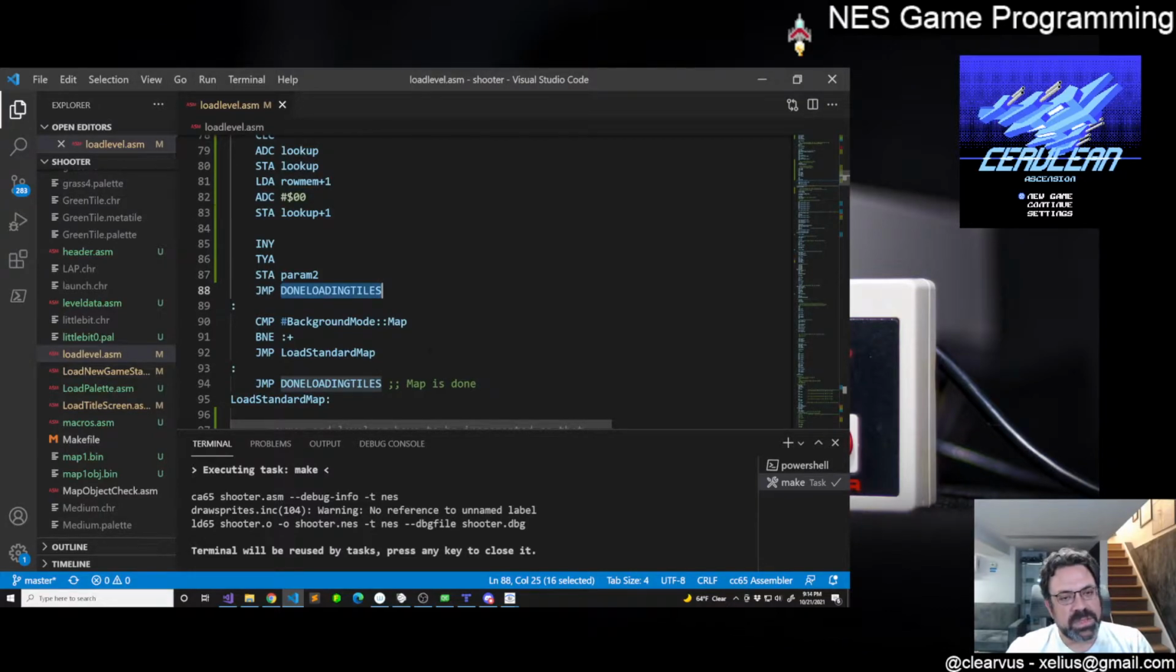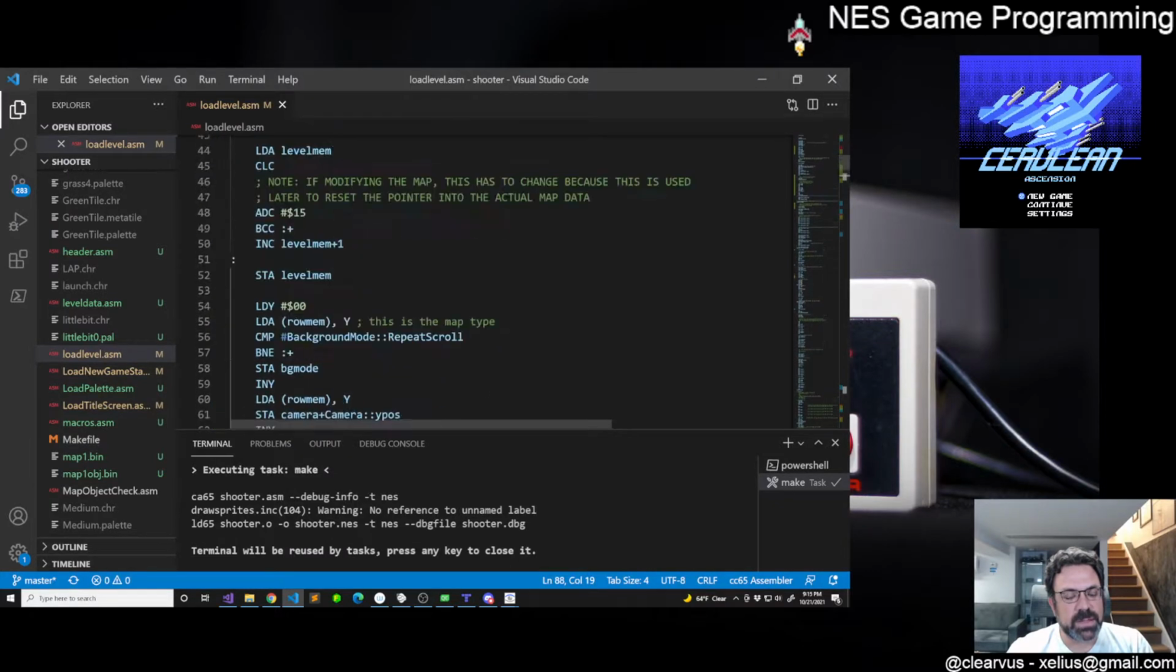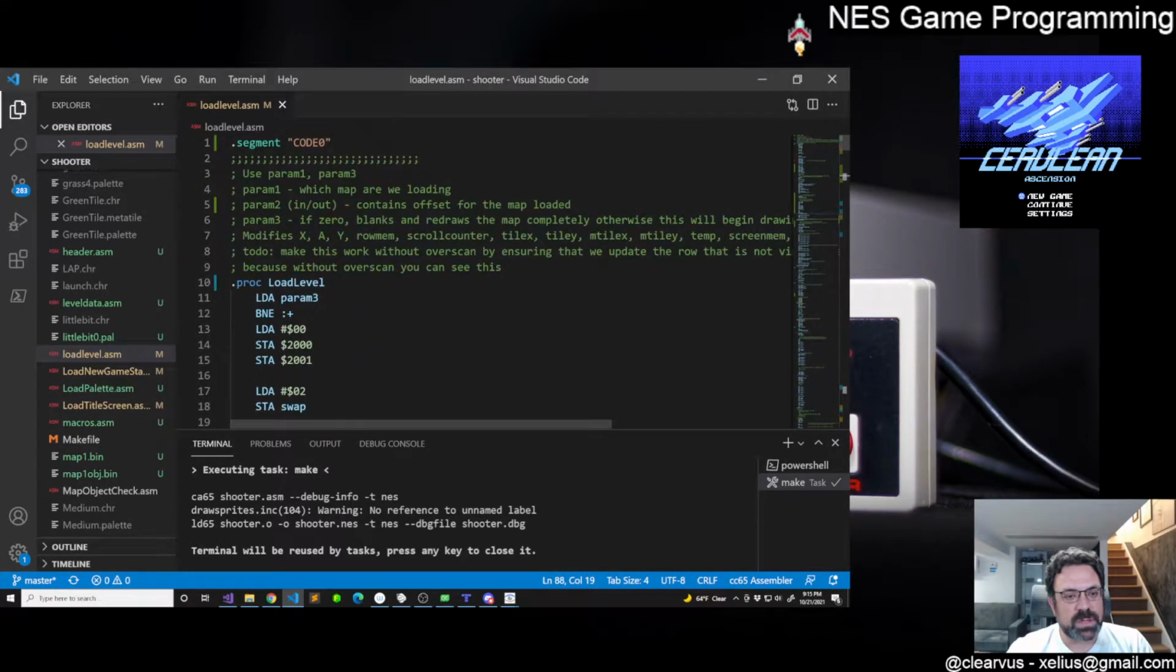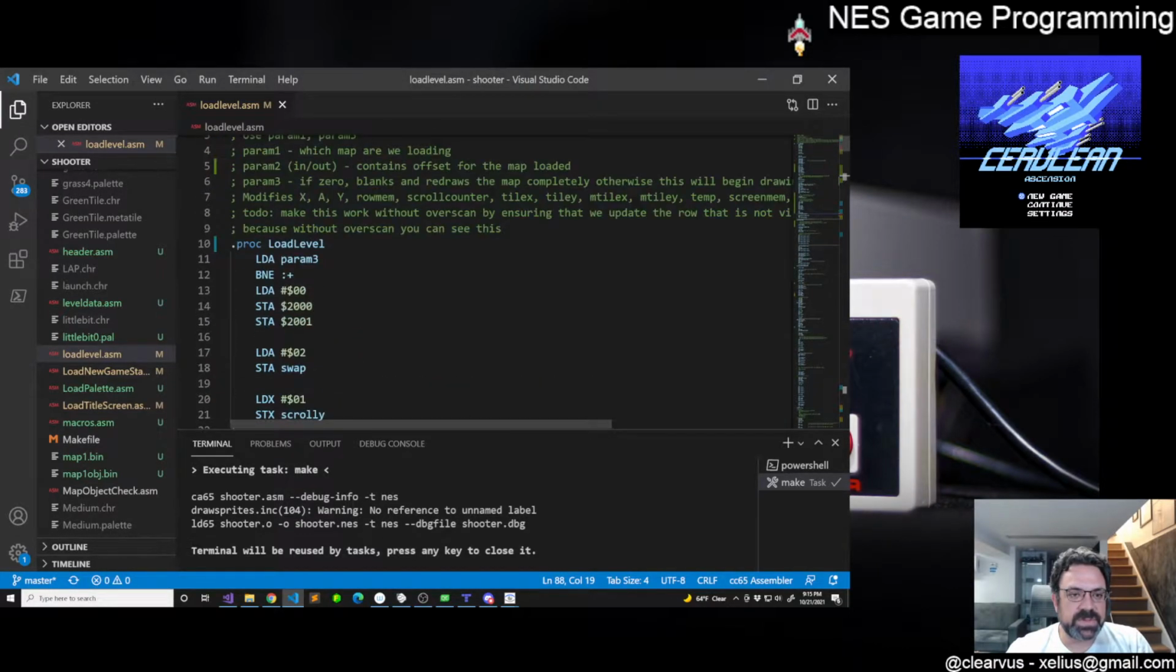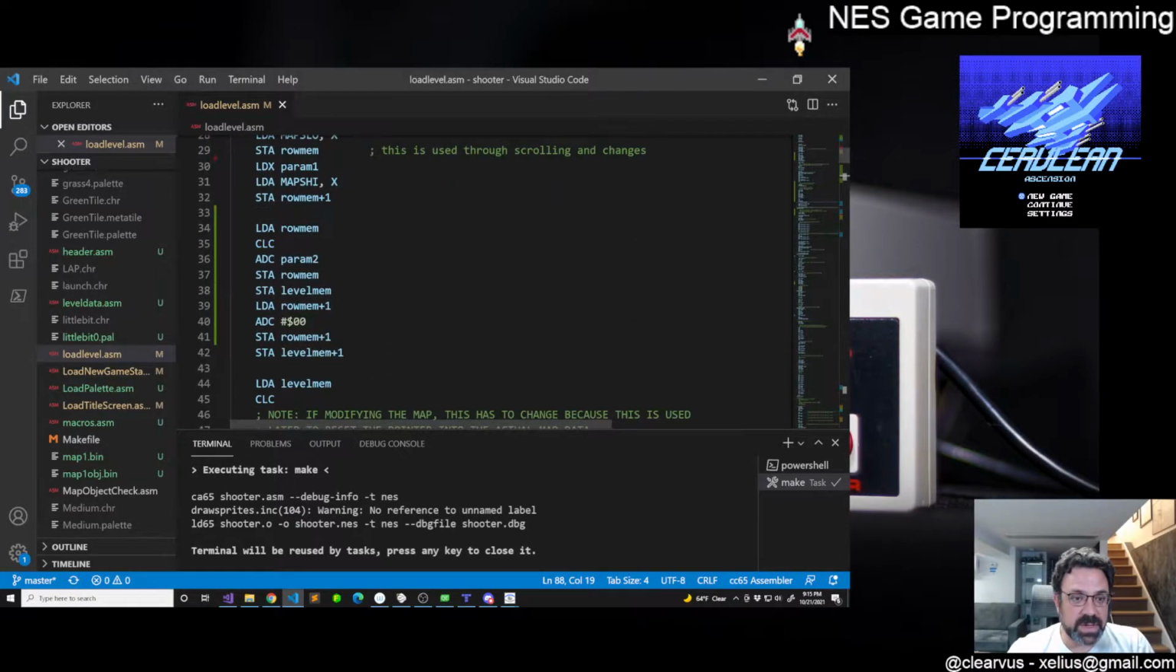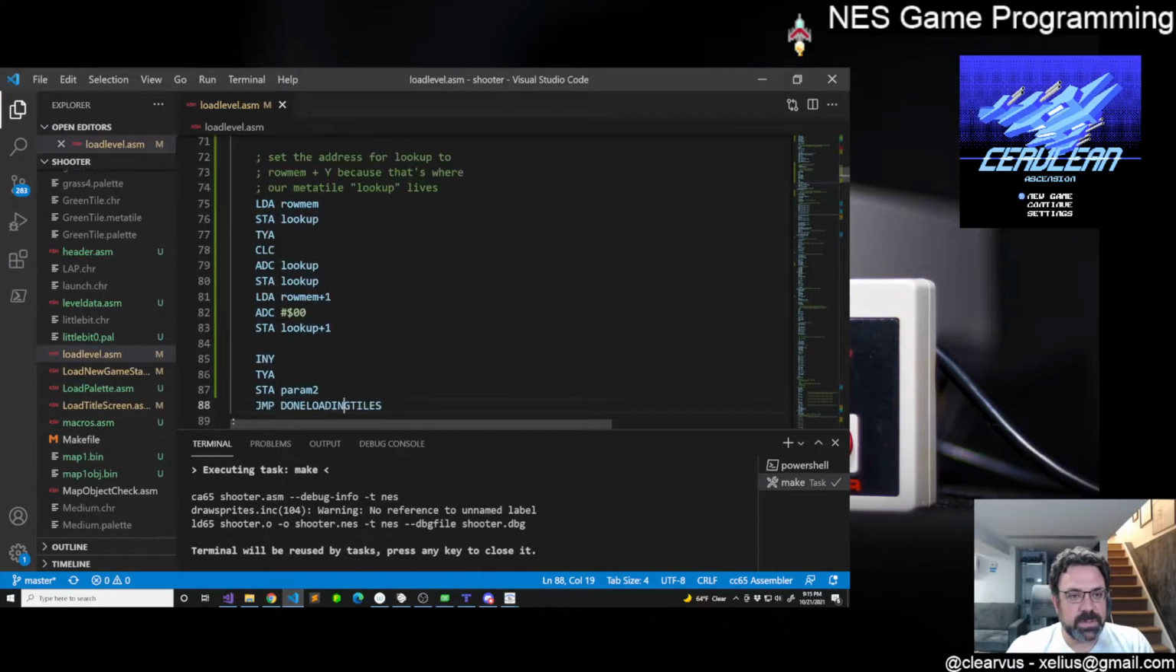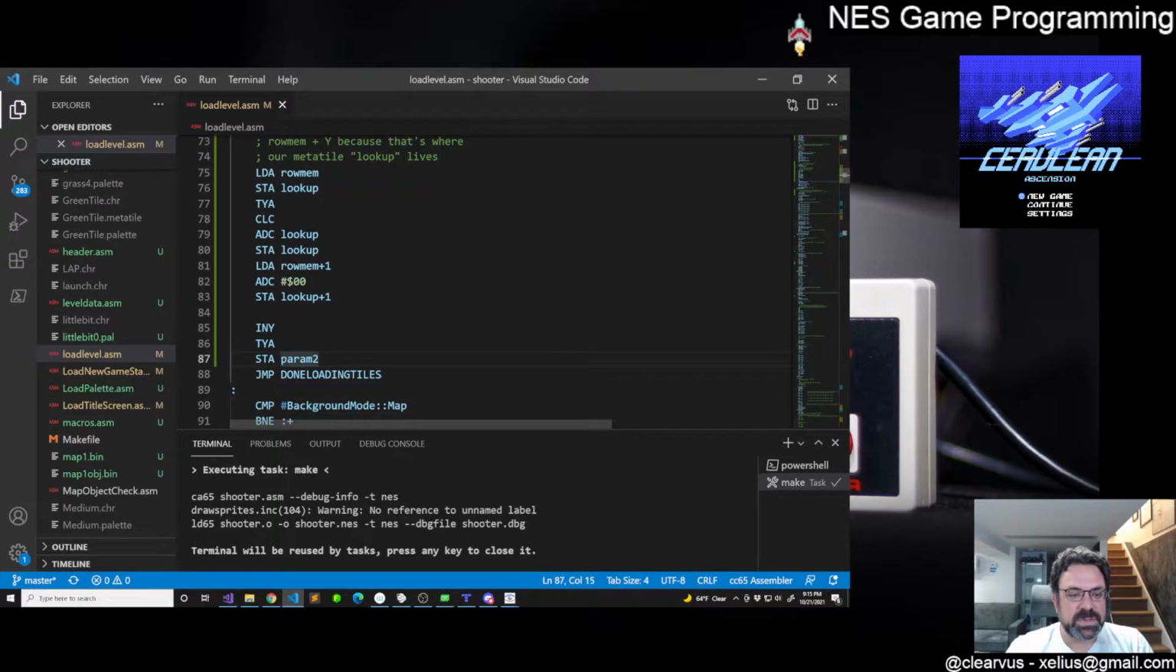So what we need to do is determine, before we go to done loading tiles, if we should be forcing the map to get drawn or not. We can use param 3 like we were with the normal map to do the same thing. So if it's 0, we're going to blank out the screen. Where is that code that we were just looking at? This is our offset into the map data in param 2.